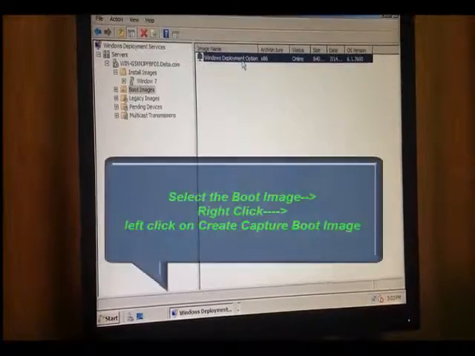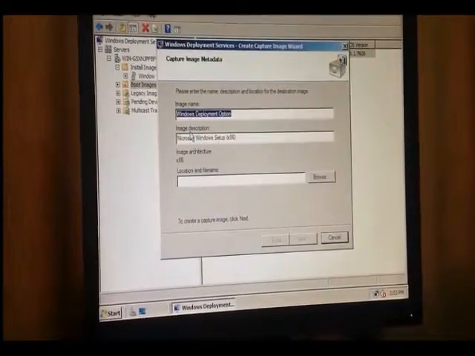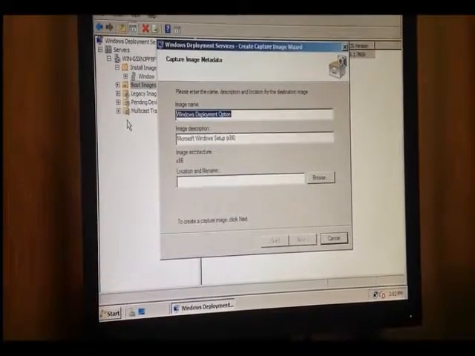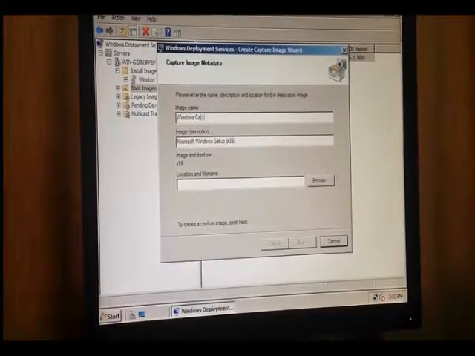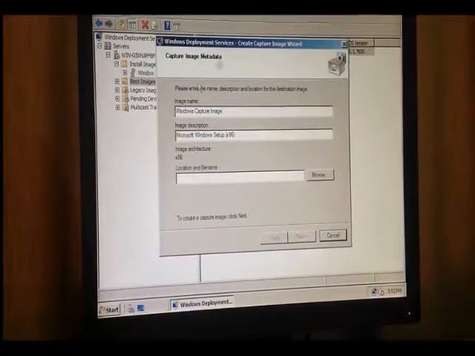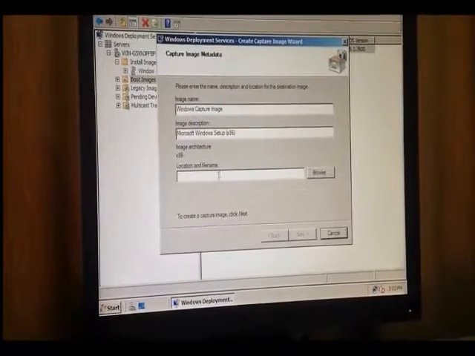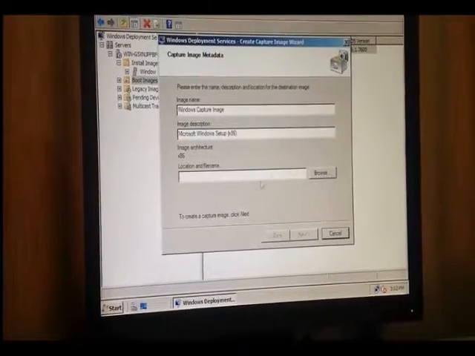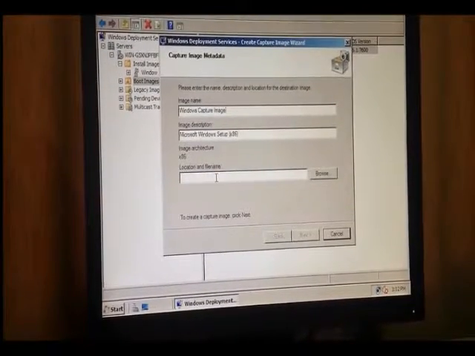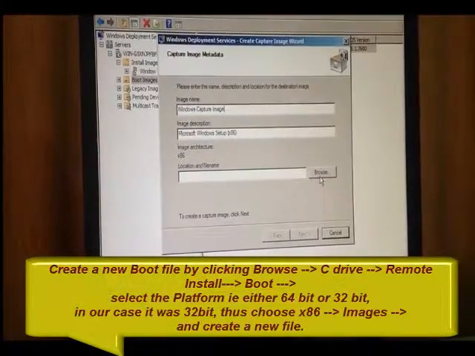So in this case, let's now create a capture boot image. This will basically capture the image. Over here I can give a different name. Let's give the name Windows capture image. For the purpose of this, the capture metadata is to capture the image from the client PC and then put it on the server. Now over here, location and file name. This is where I have to create a new image file. It's very important. You have to create a new image file so that it can capture the image from the client PC and put it on the server. So click on browse.